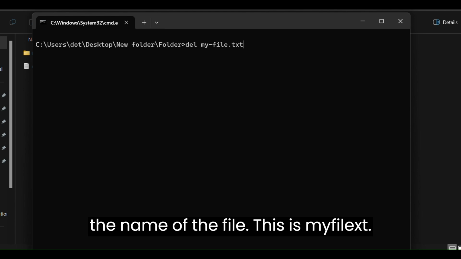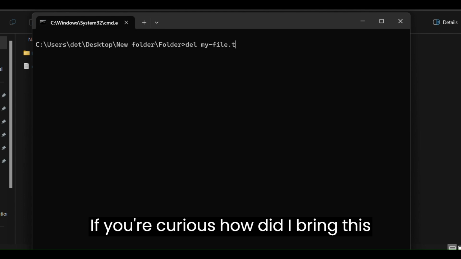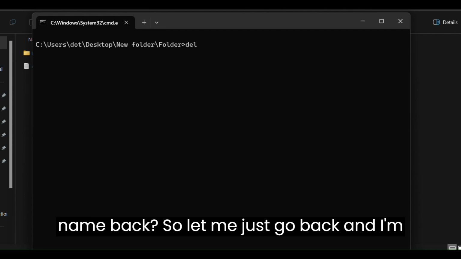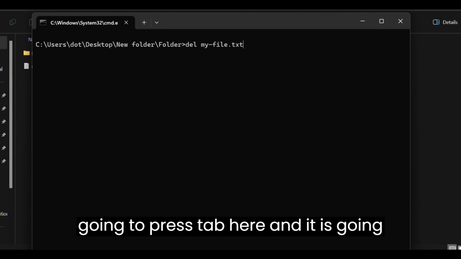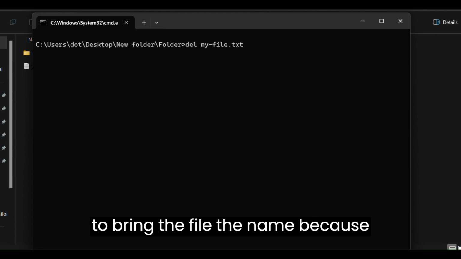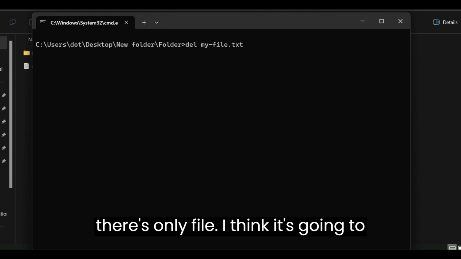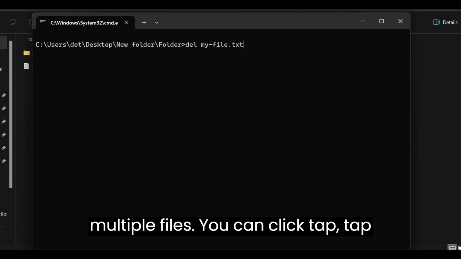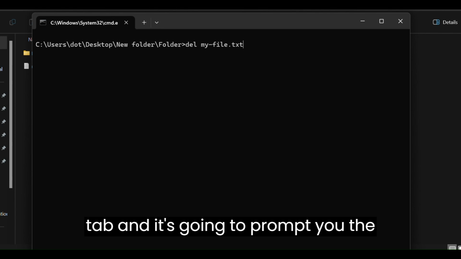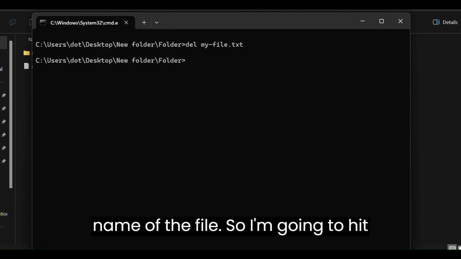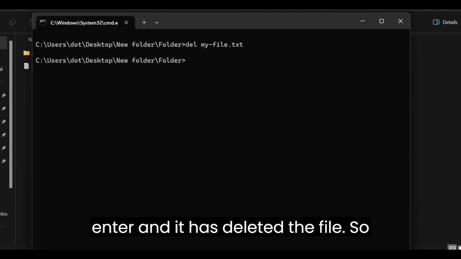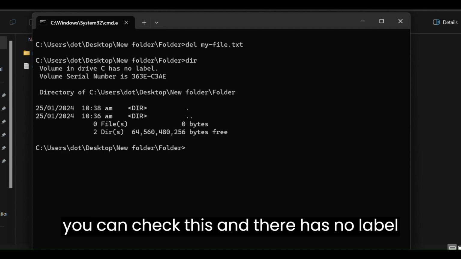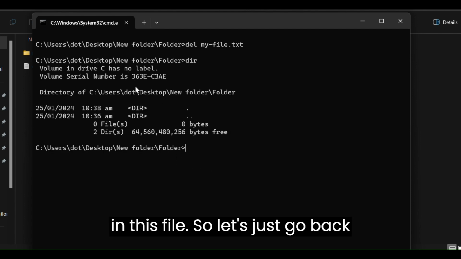This is myfile.txt. If you're curious how I brought this name back, let me go back, and I'm going to press tab here, and it is going to bring the file name, because there's only one file. If there were multiple files, you can press tab tab tab, and it's going to cycle through the file names. So I'm going to hit enter, and it has deleted the file. You can check this, and there is no file in this folder.